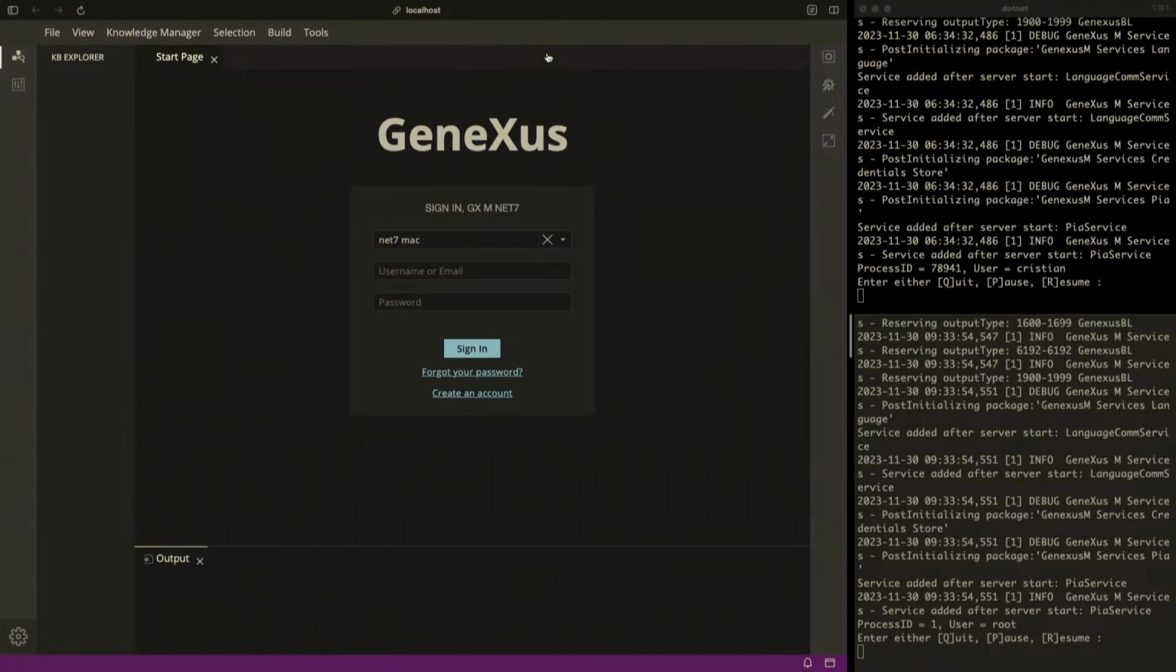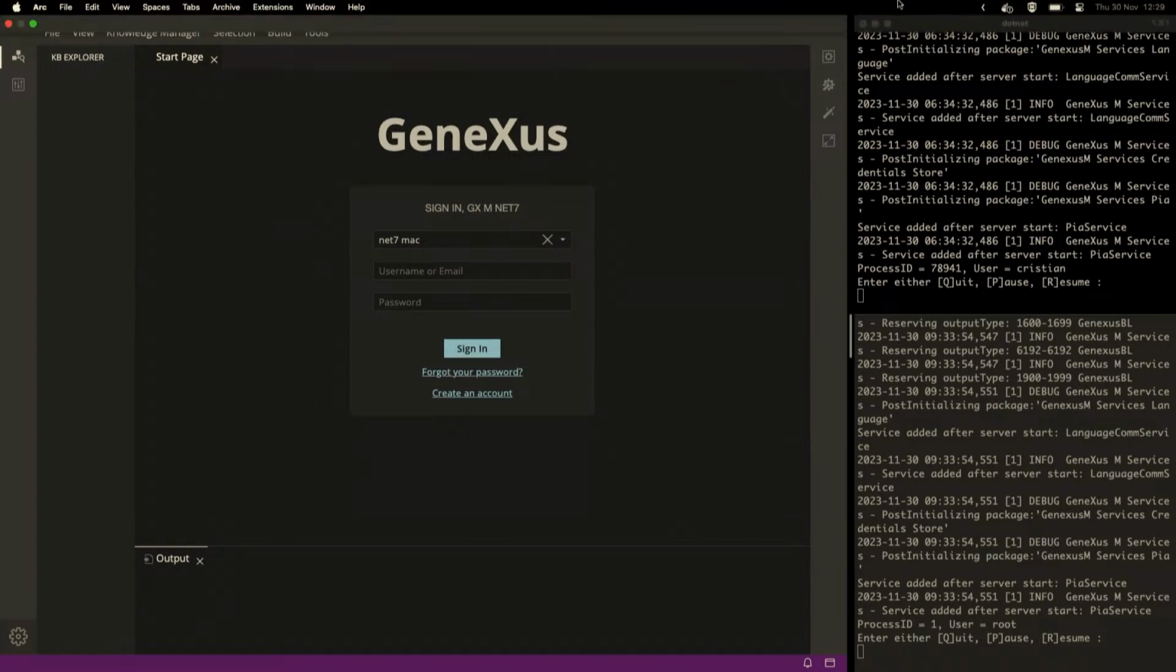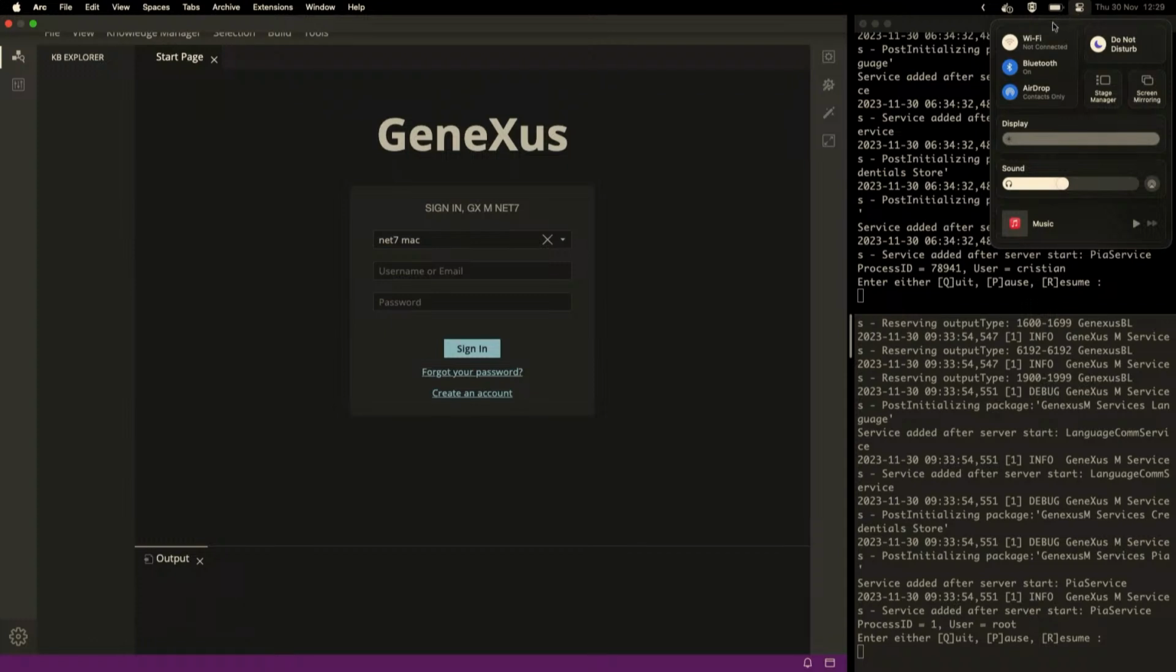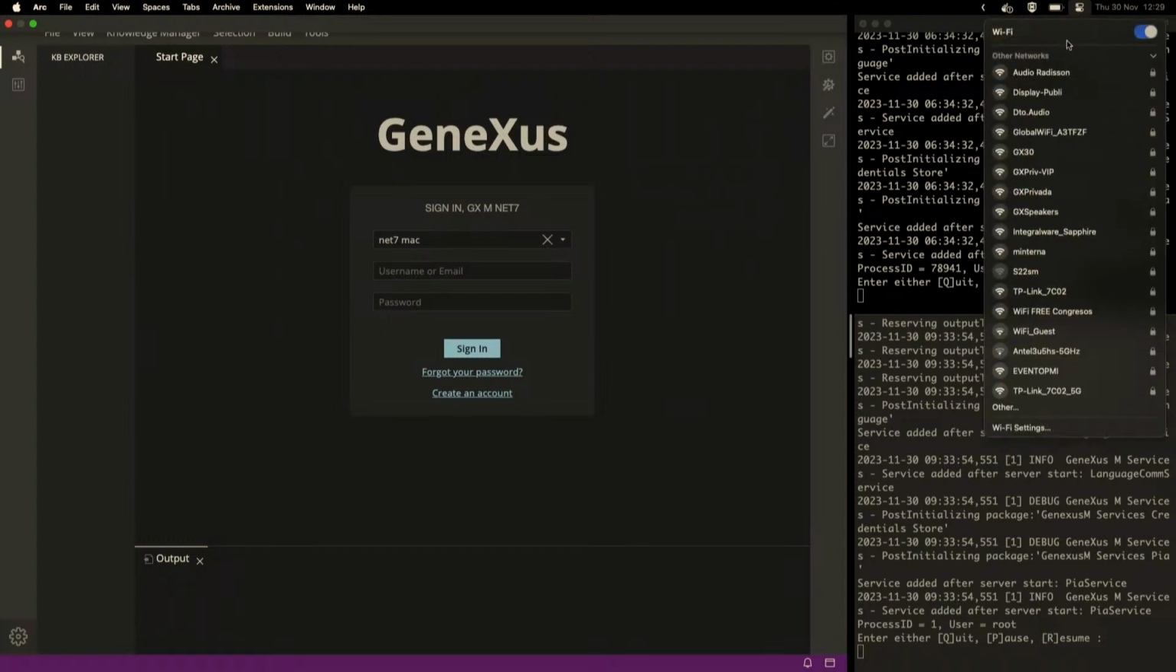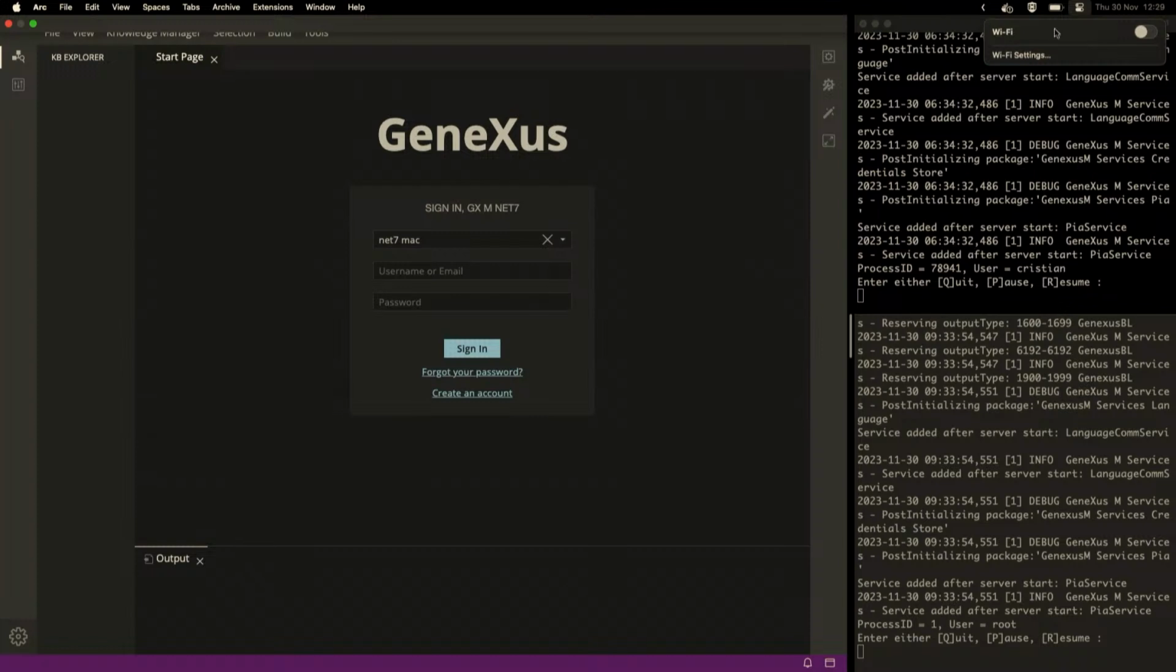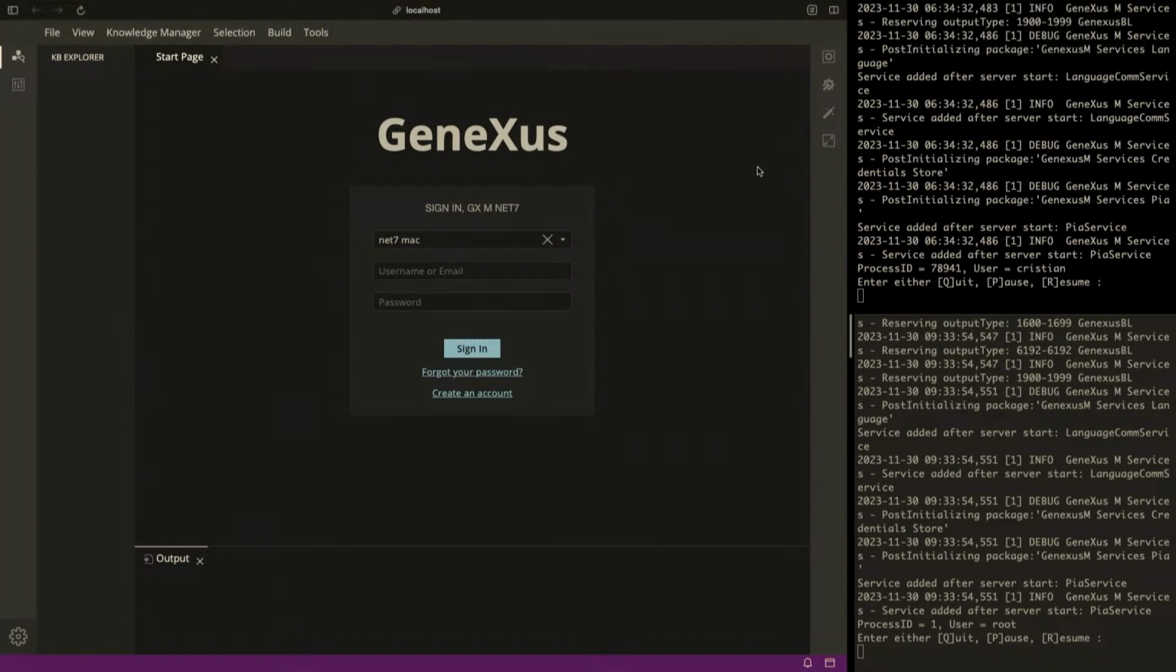I have to explain what you will see. First, I will tell you that this works offline. So I will turn my Wi-Fi off. I'm not doing anything else. I'm using the local BLs.